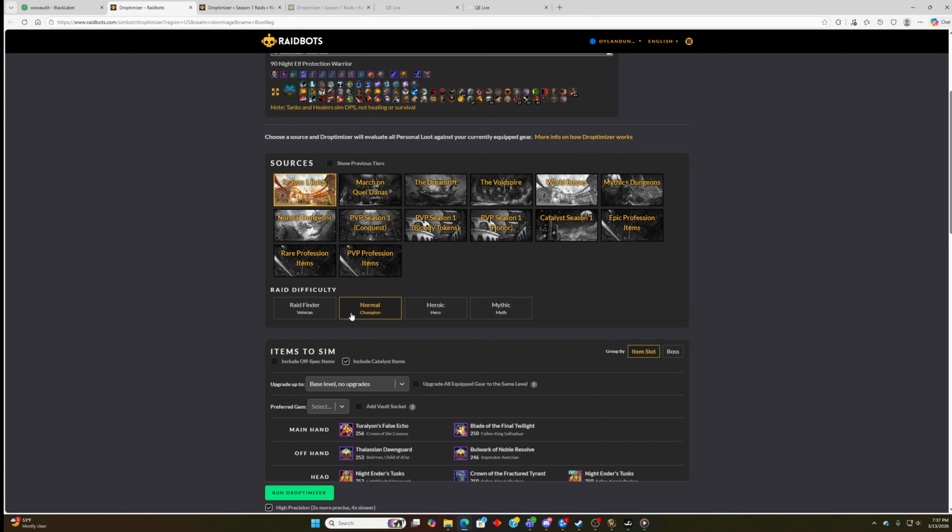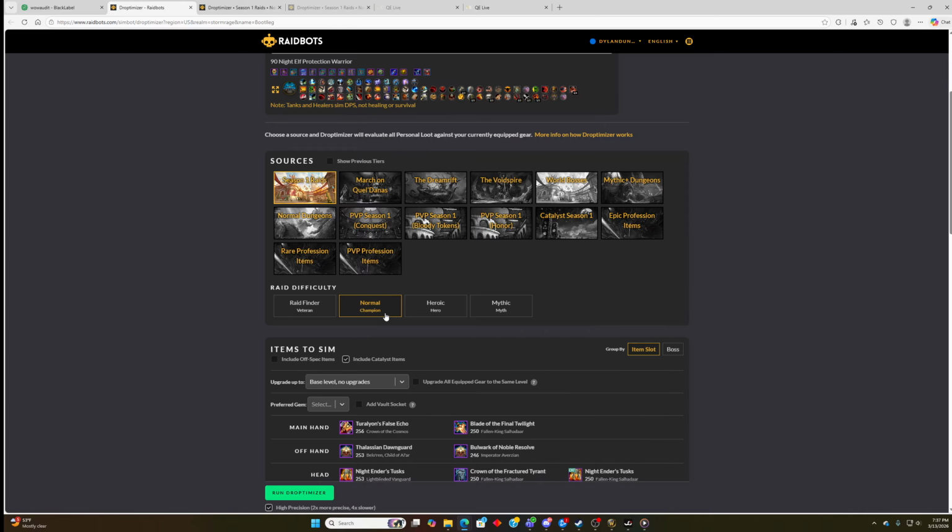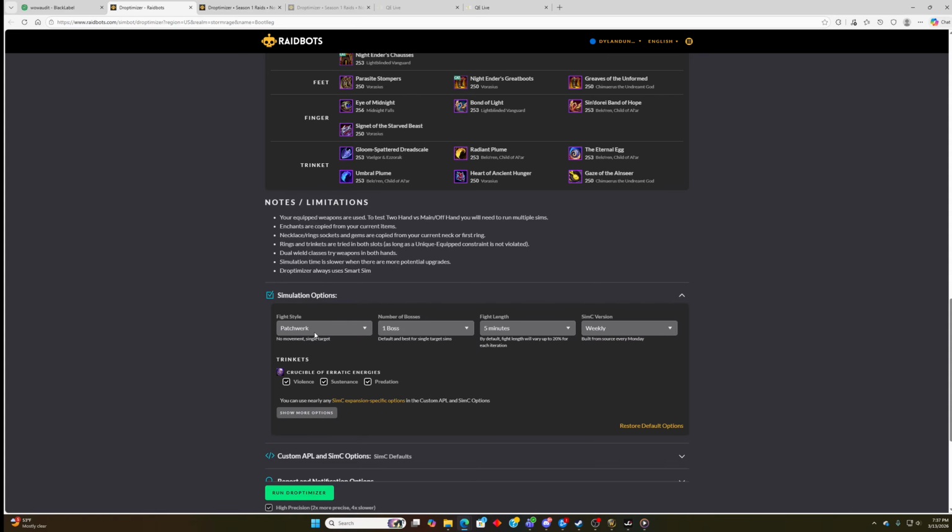Run the difficulty that I'm selecting. For those who are starting with normal, heroic, like most guilds will be, you have to make sure an officer or raid leader has edited the WoW Audit permissions to allow you to drop your normal sims into it, which I'll show how to do later. You're going to scroll down to the bottom, ensure it's Patchwerk, 1 boss. You're going to run the Droptimizer.